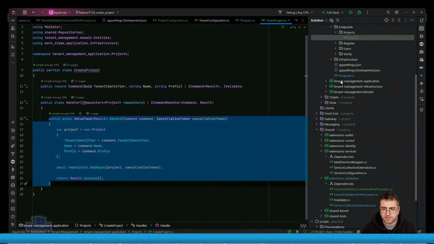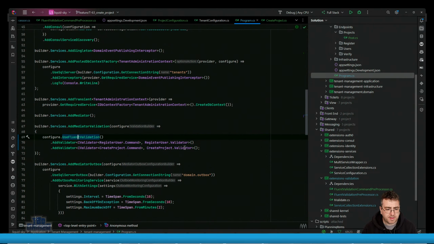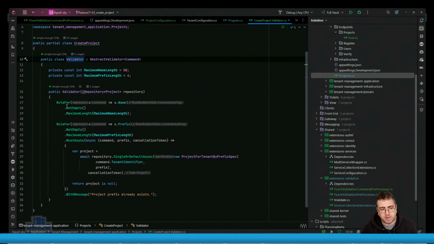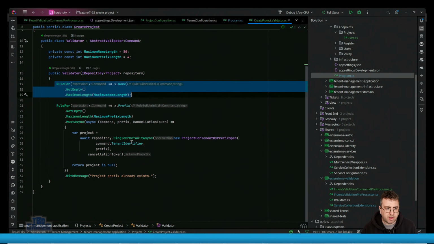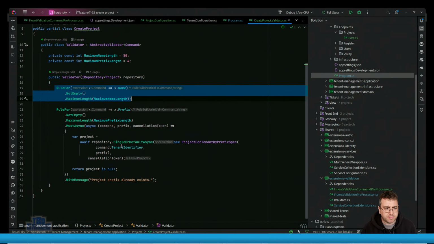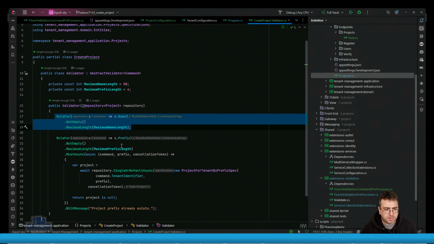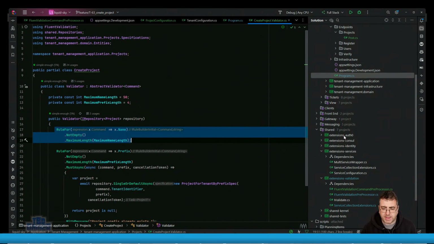So I have a validator for it, and that validator is going to say, okay, well, the command you passed in has to have a name, and there's a maximum length on it, and also the prefix cannot exist already for this tenant, right? So a command has the tenant identifier, it has the name and the prefix. So this should get run, right? And it does run. We can get it to run.